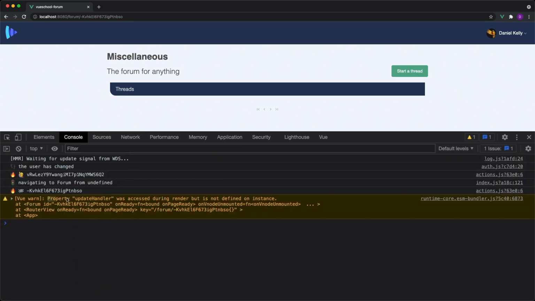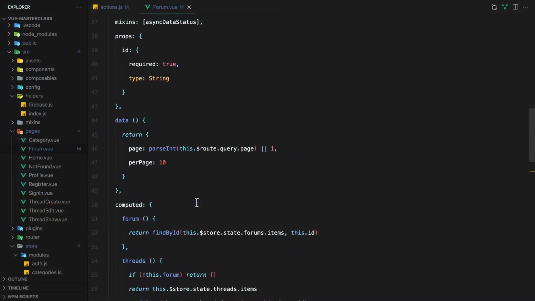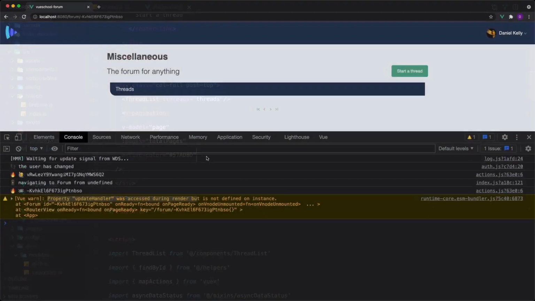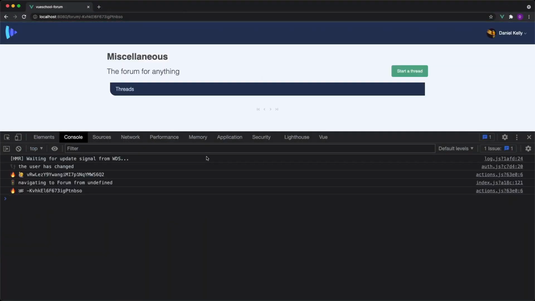We do still have this warning though. That's some leftover pagination thing that never actually got used, so let's just remove that. Alright, now our console is clean and the page is loading, but the list isn't very pretty.